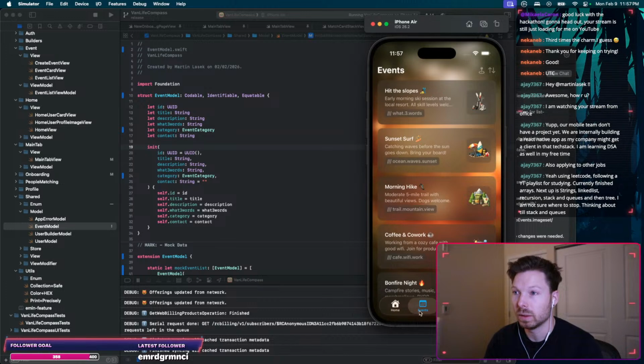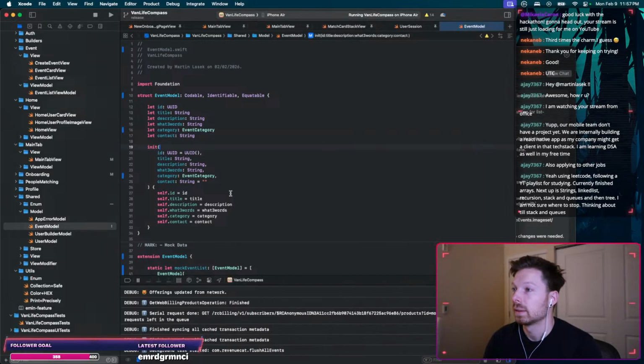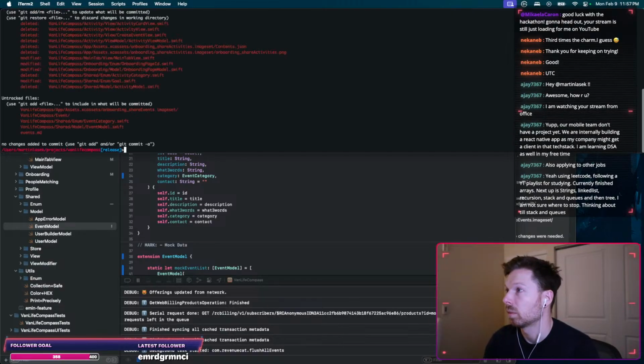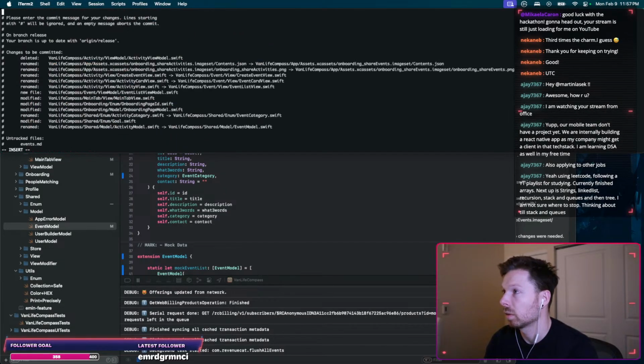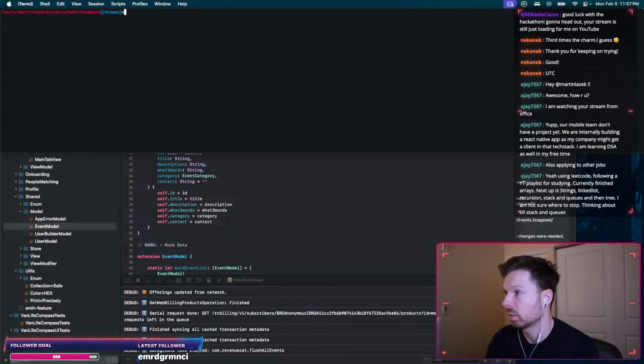So now it's called events. Cool. Events, that makes more sense. And then create event. More consistent. I like that. Okay. For now, let me just commit: vanlife compass renamed activity occurrences to event for consistency. Let's do that. It's pushed.